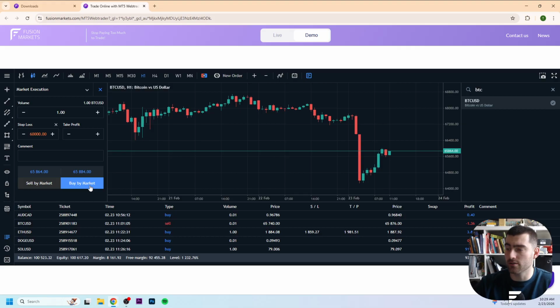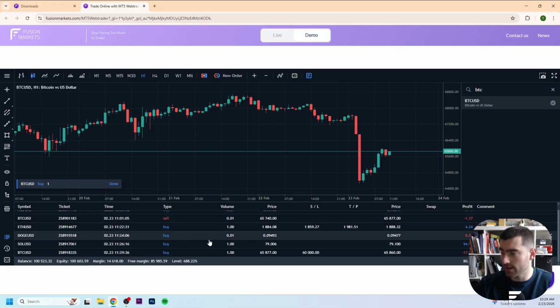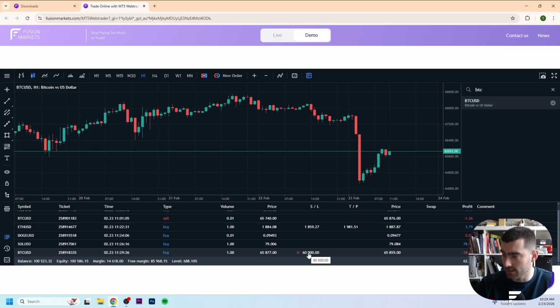So right now, if you click on buy by market, we just created ourselves a position right here in the bottom, and the SL, which means stop loss, is at 60k. So when it hits 60k, it will stop our losses. So this is how you can set a stop loss on Fusion Markets.